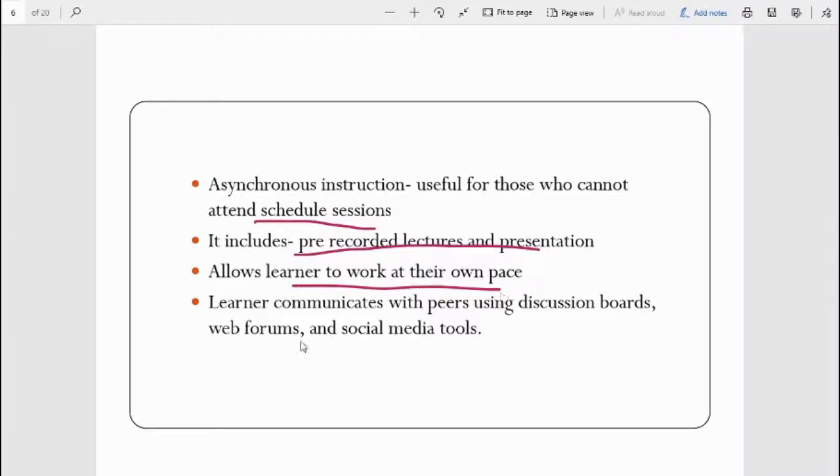I told you this. Learner communicates. Now in a virtual environment, how do you communicate? It can be through discussion boards, web forums, and social media tools. There are lots of portals where you can put your queries and the teacher will reply to that, or you can have a discussion board where you can discuss with your other classmates or with other learners. So this is how you communicate in the online method of teaching.